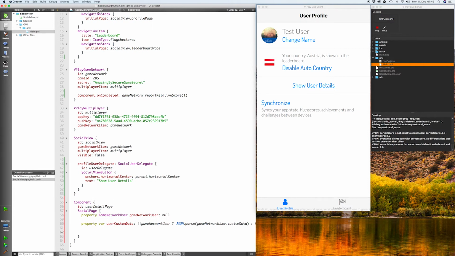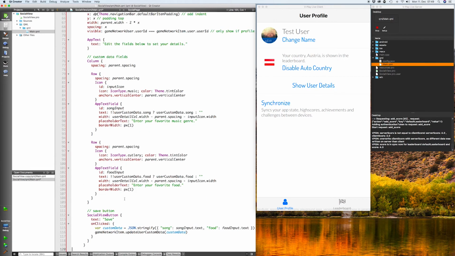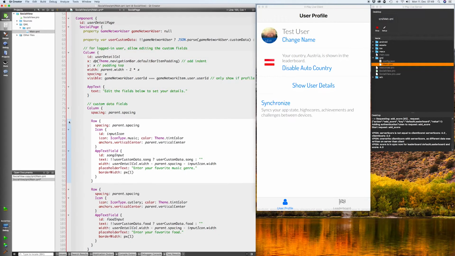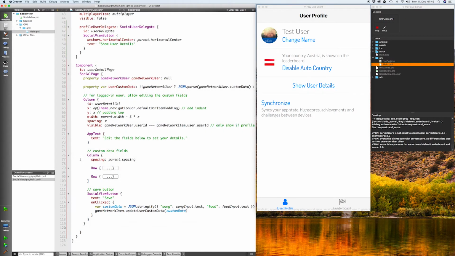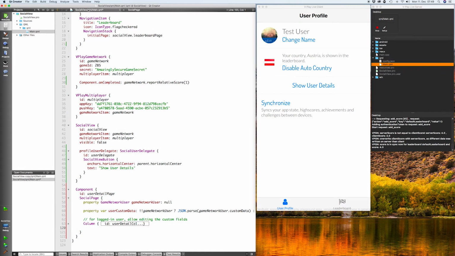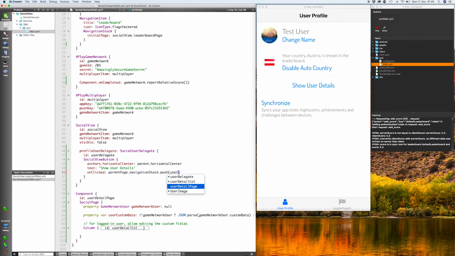Let me just copy over the user interface for the social page. It is split in two parts. One column for the own user profile, which holds a row for entering the favorite music genre, a second row for entering the favorite food, and a button to save the JSON object with the data with a single API call. We can then push this new page to the navigation stack of the profile view by adding an onClicked handler for the SocialView button that we added previously.